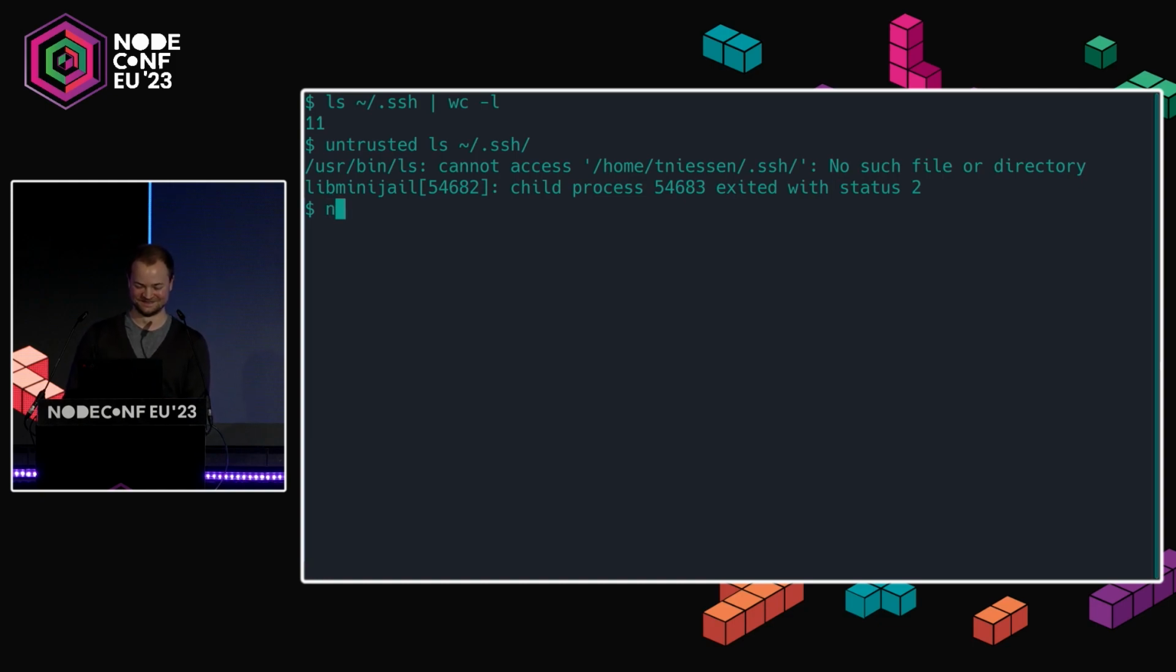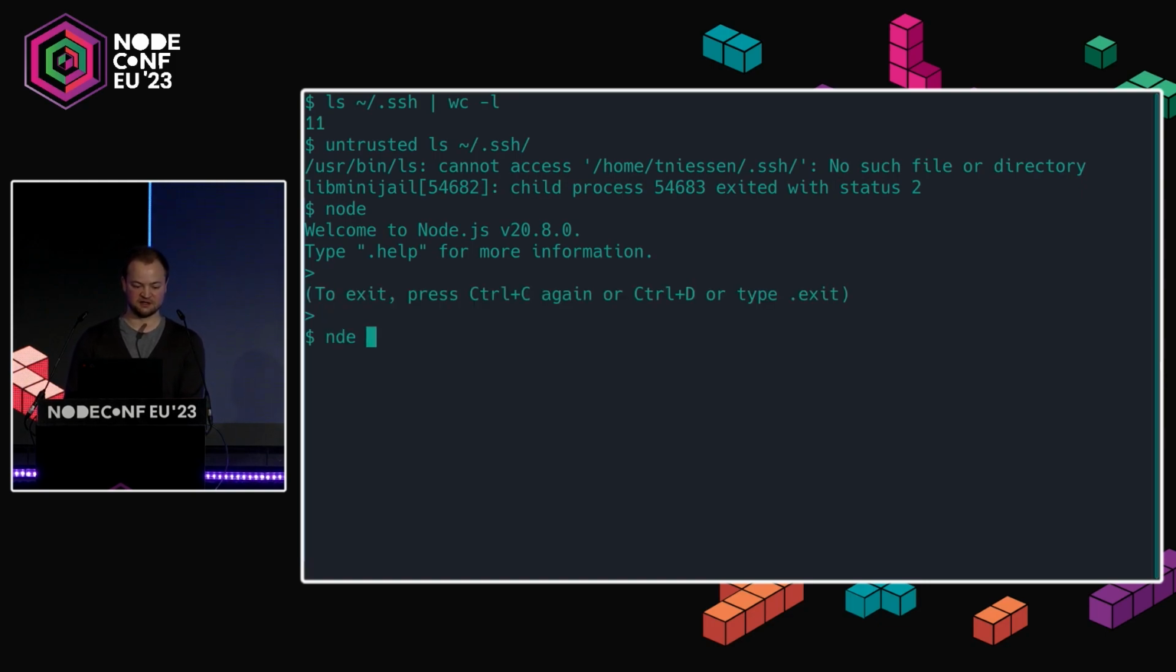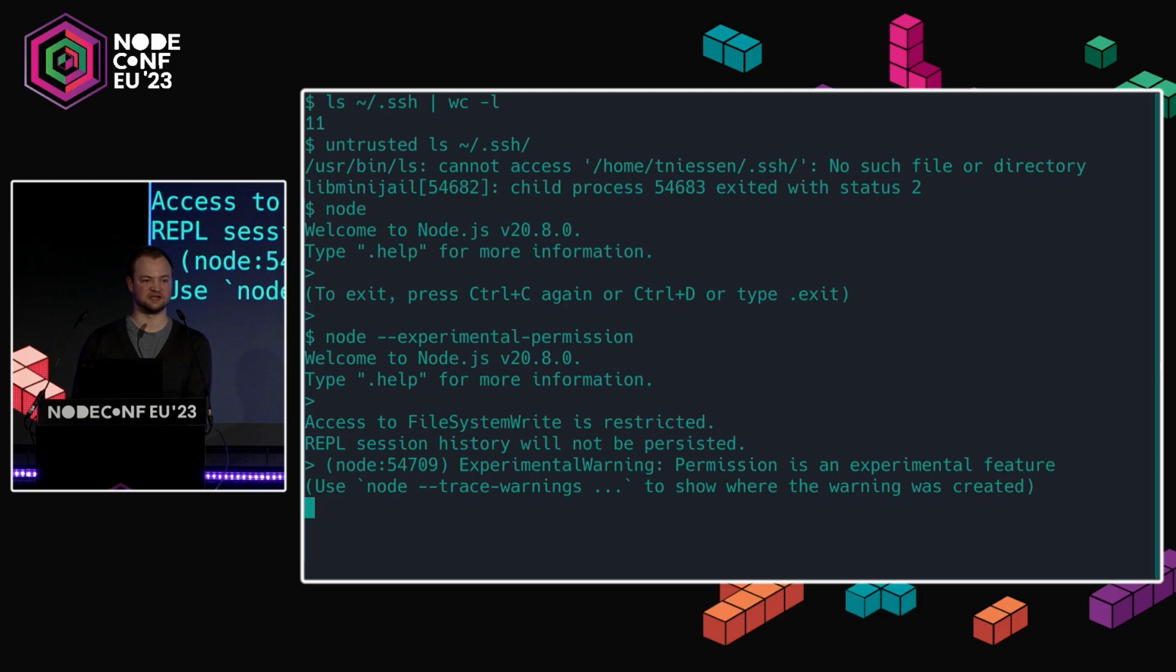Similarly, when you run Node without anything, it can access whatever it wants on the file system, right? If you run Node with the experimental permission flag, it will give you a warning when you start it up that it can't access the history file for the REPL anymore, which makes sense. You haven't given it permission to access the file system, so the REPL can't access it anymore.